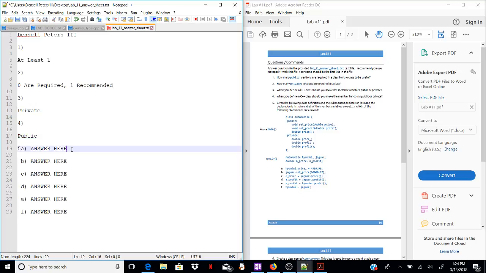Price returns a double. It's in the public section. That double gets assigned into a double. What about Jaguar.profit? No, because it's in what section? Private. What about Hyundai.profit? No, because it's still in what? It doesn't matter what kind of car it is, it's private. Can your Hyundai become a Jaguar?